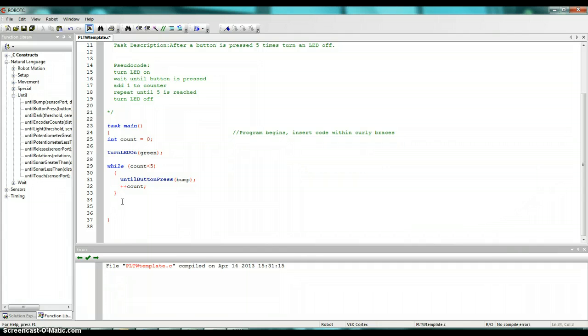There's one thing I need to add in here. I need to say turn LED off. Okay, I'm going to organize here. Looks good.